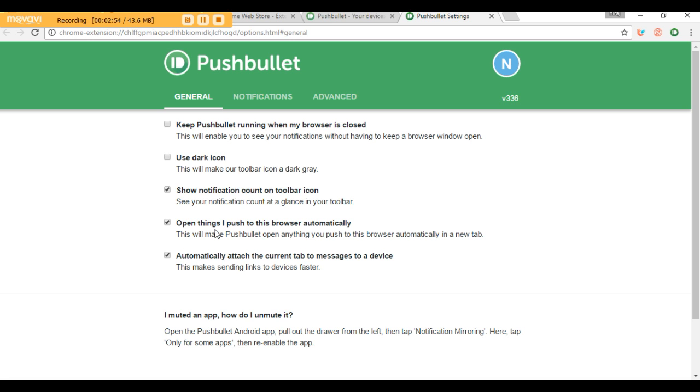And open things I push to this browser automatically. So for example, you send a link or a picture or some file to your Chrome extension, Pushbullet will automatically open that file or link in a new tab. So that is a nice thing.